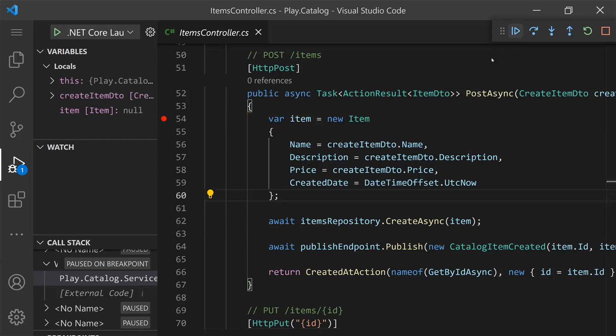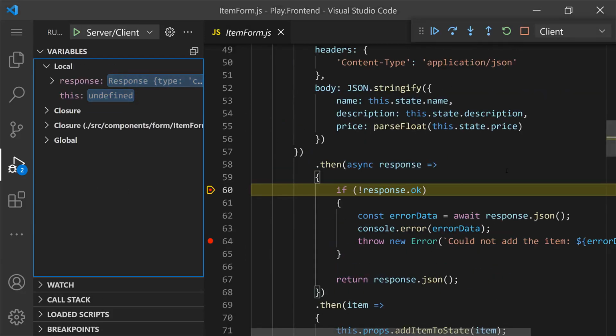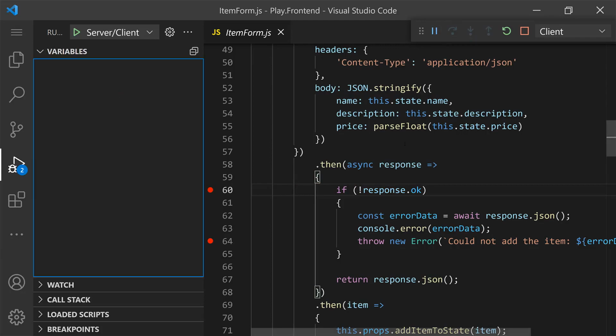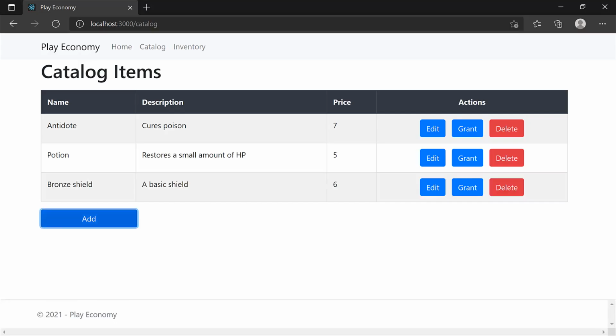I'll hit continue. Then we're back in the front end. This time, if we expand the response, we can see that we got the expected 201. Then we hit continue and, back in the browser, the item has been created: bronze shield, basic shield, with price 6.